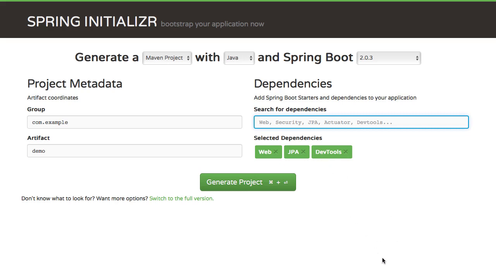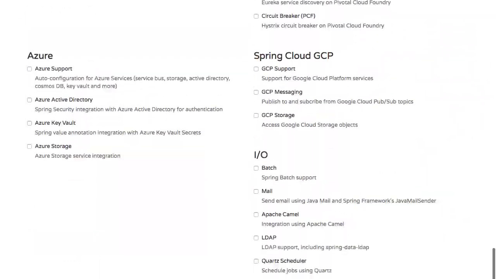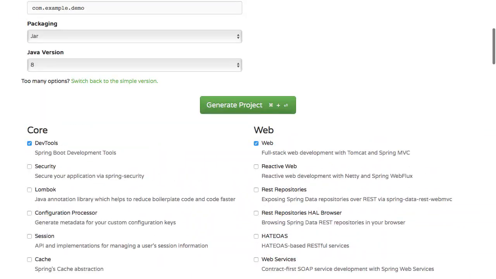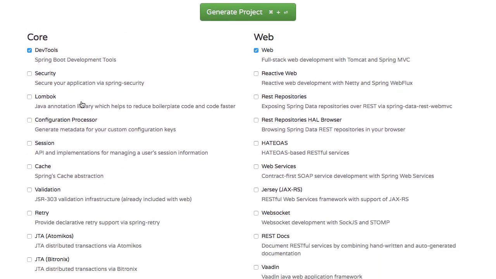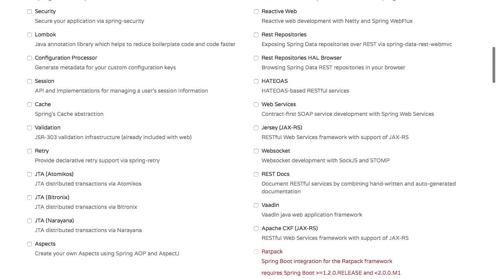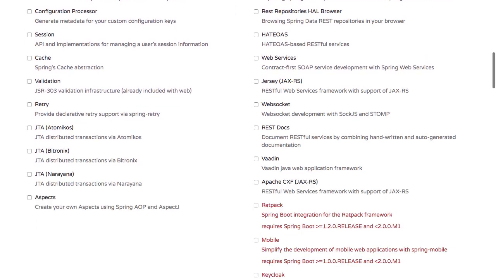The Spring Initializr is a great place to create new projects. One of the things about Spring Initializr, it supports a wide range of dependencies. Just switch to the full version in here and you'd be able to see all the dependencies that it supports. It has a wide range of projects that you can create, starting from the core Spring projects, starting from security, session, cache, validation, JTA and stuff. You can create web projects, reactive projects, REST repositories, HATEOAS projects. You can create web services, JAX-RS projects as well.